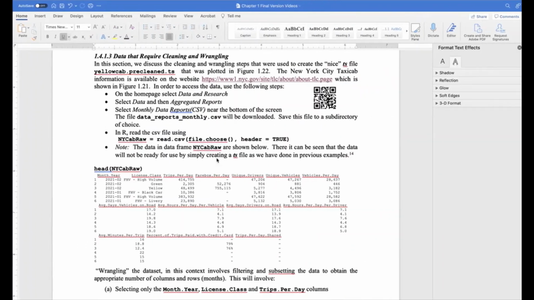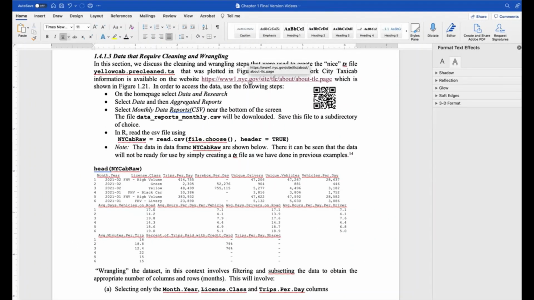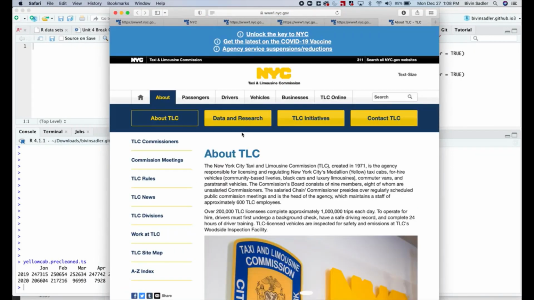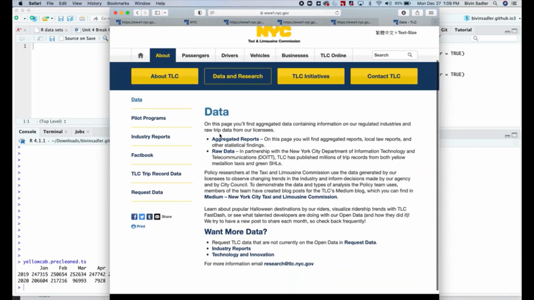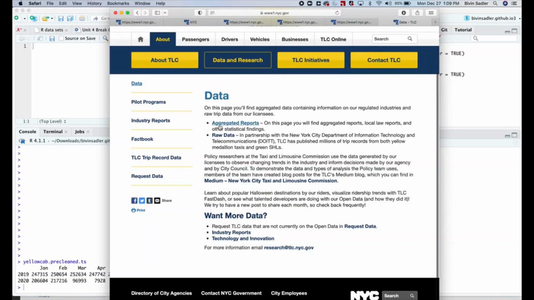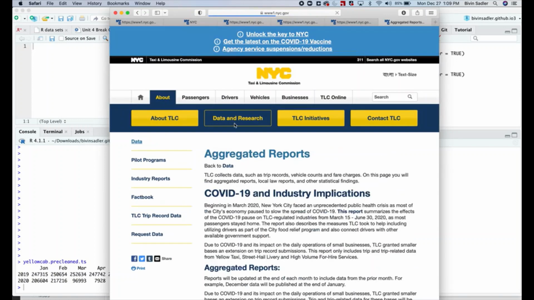So what we'd like to do is start with where we got the data from. And we got it from this New York City curated governmental website. If we click on that, we see right here we have data and research, and that's where we'll go. So we click on data and research, and then over here to data. It looks great. And we'll come down here. There's tons of data. We'll look at aggregated reports. New York City has done a great job of making this data available and curating it for us.